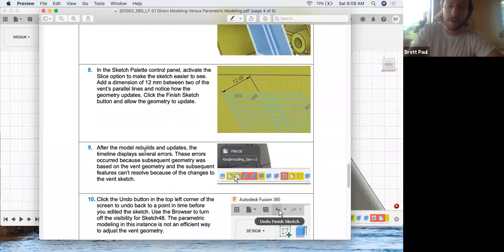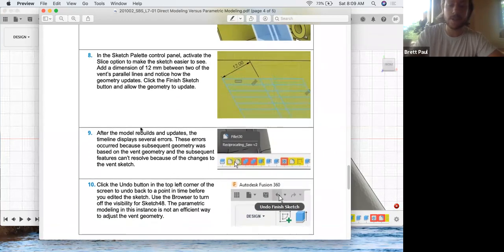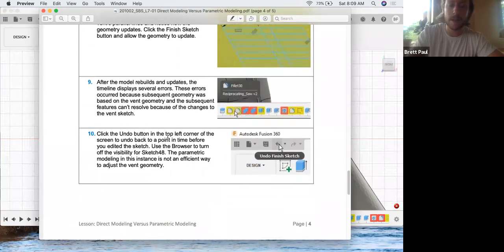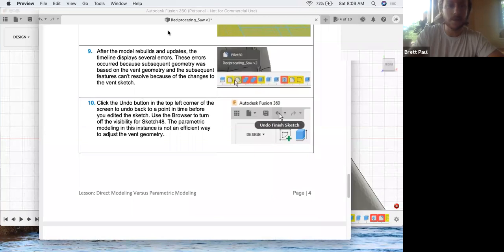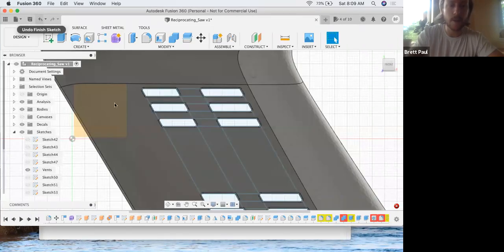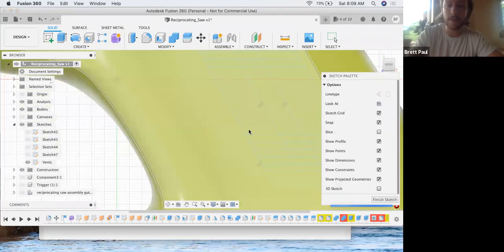After the model rebuilds and updates, the timeline displays several errors. These errors occur because subsequent geometry was based on the vent geometry that we just changed, and it can't resolve because of the changes that we made. So click the undo button. Great, so all that waiting just to do that. And hopefully it doesn't take as long. Good, it didn't.